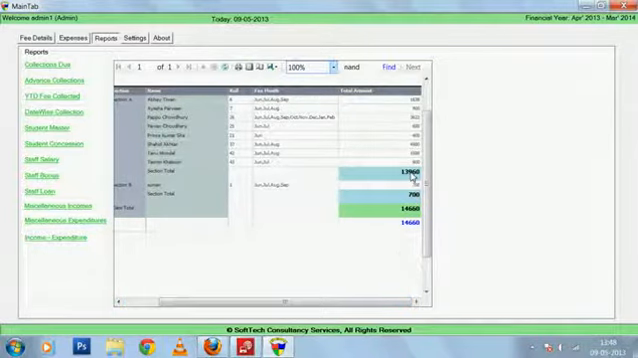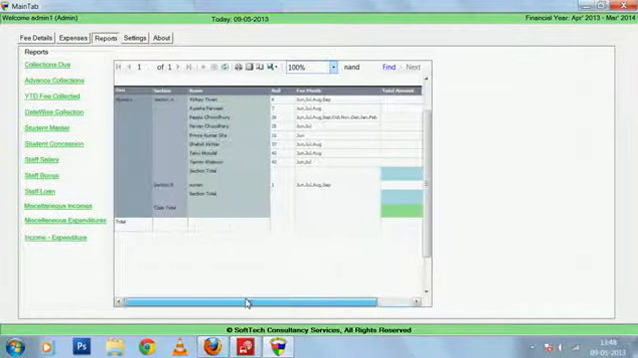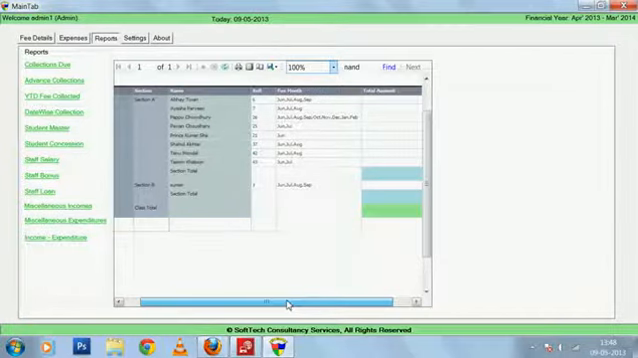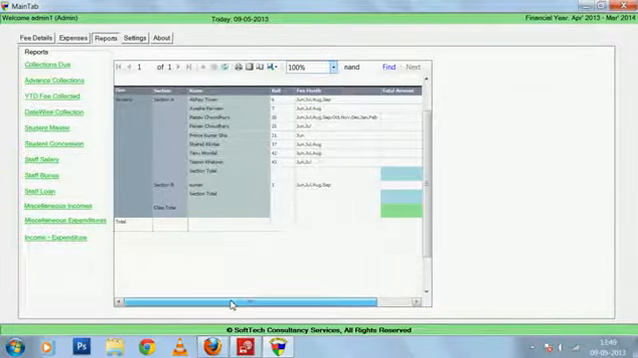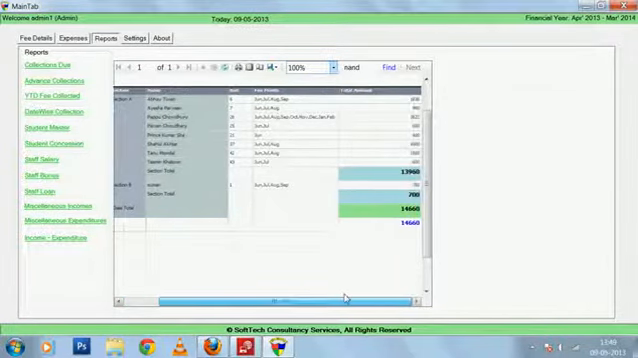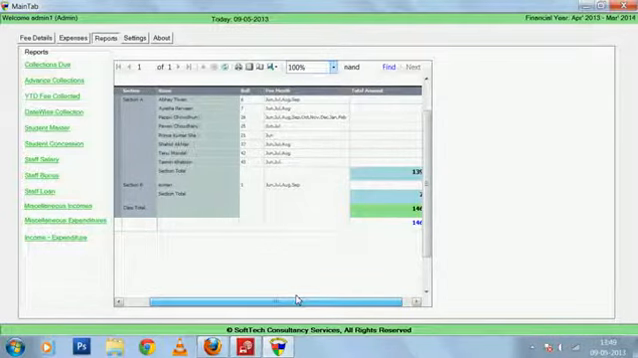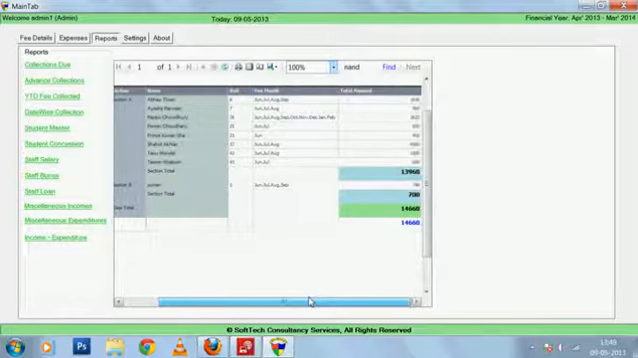13,960 for nursery section A and 700 for nursery section B. That makes the class total 14,660, and this is the overall total.